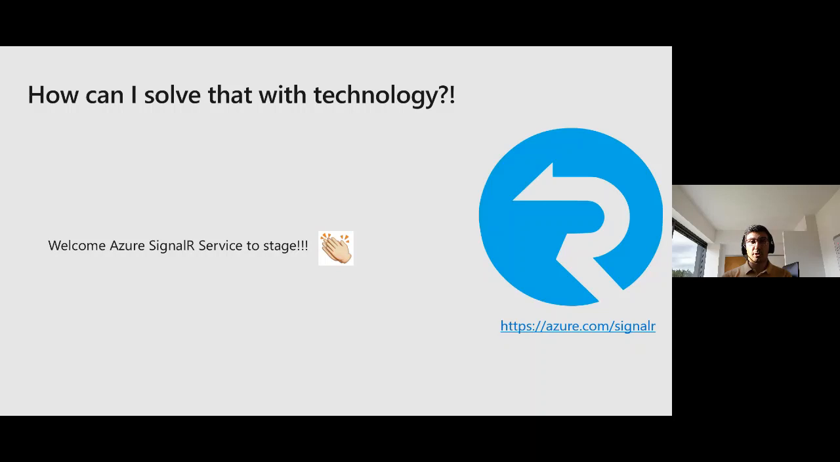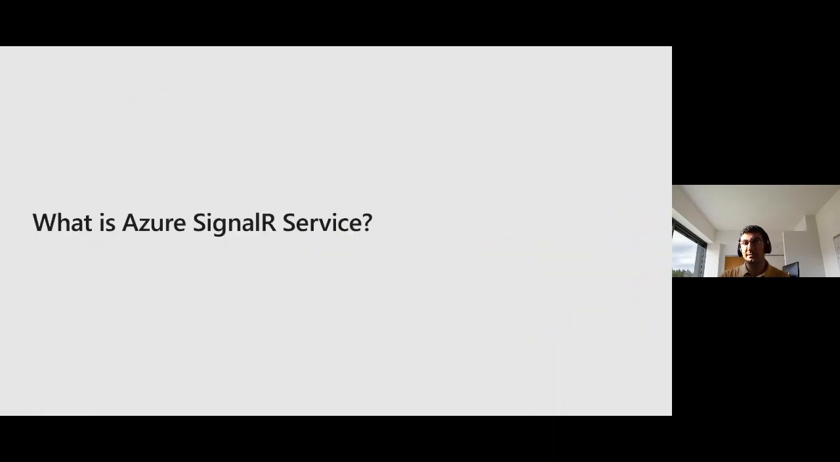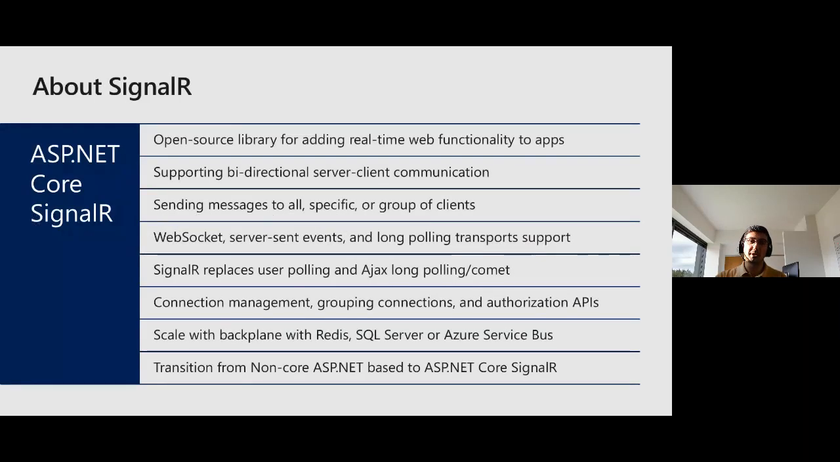So back to the point on technology and how can we solve this with technology. That's where I can introduce SignalR and welcome SignalR Service to the stage. It's not a new technology, albeit the service itself in terms of a managed service is fairly new, but in terms of technology, it has been there for some time, and I will be walking you through some of that history.